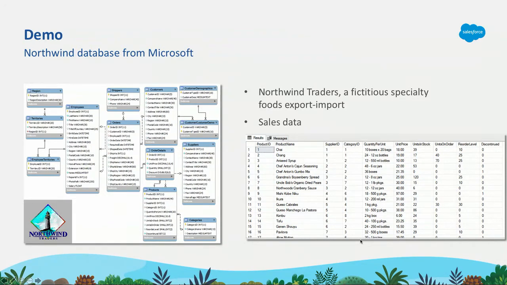It's a classic. It's pretty cool, for a couple reasons. Let's try to pretend it's a real company here. So we've got their logo up there. They're a fictitious specialty foods export-import company. So just imagine what they might need. They might have things like their products in there, their sales data, things like that.